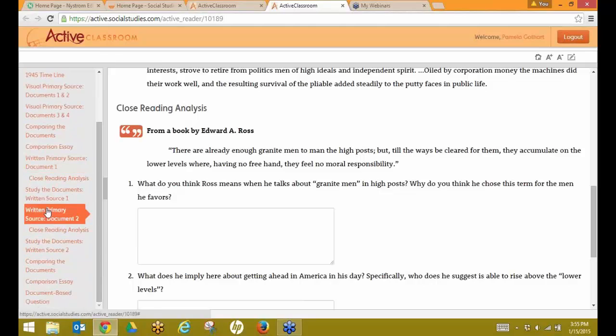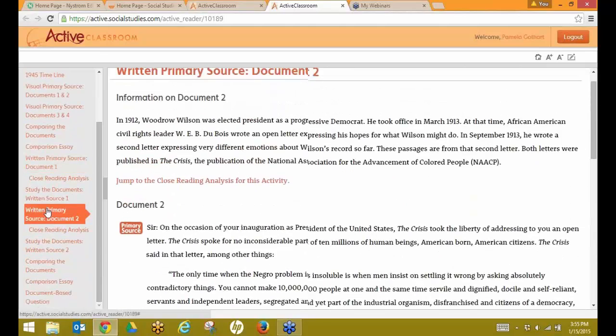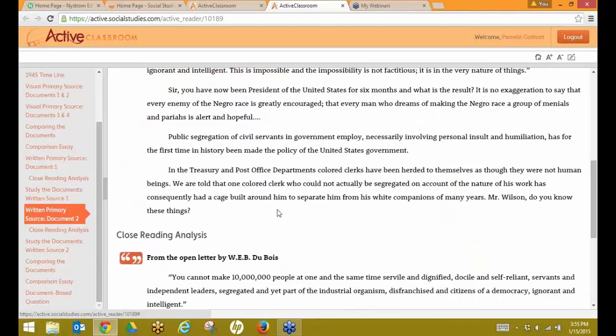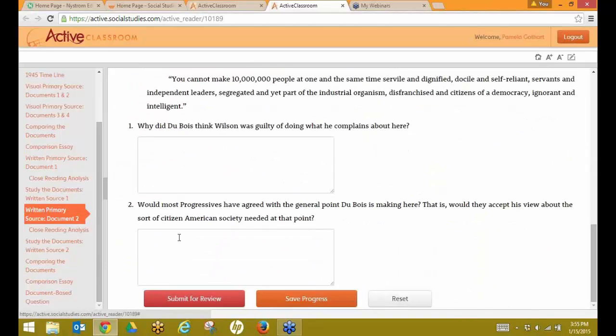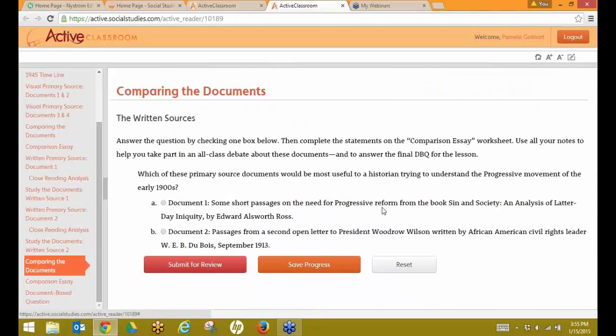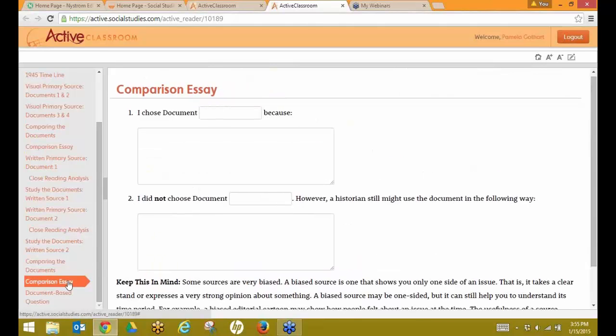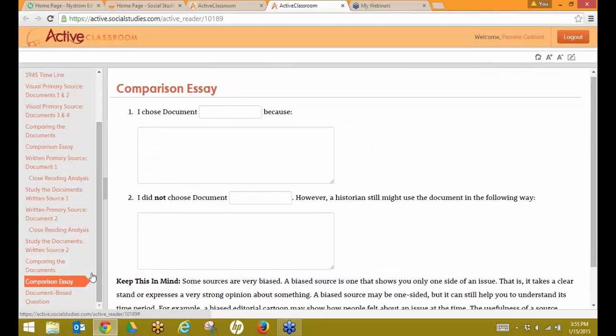Okay, so we would go to document 2. We're going to read document 2. We're going to go down and answer our questions. Then we're going to compare the documents now. We're comparing the written documents, 1 and 2, which is the most important to a historian trying to understand the progressive period. Now, taking them into writing their answers.